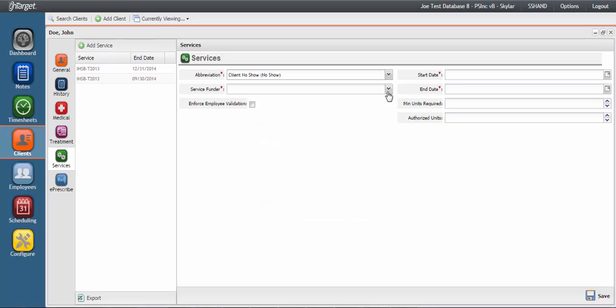The next drop-down is for Service Funder. Although this is a required field, Service Funder is of less importance for non-billed services. This is pulling the funding source ID number from the Insurance tab of the General section in the client record.